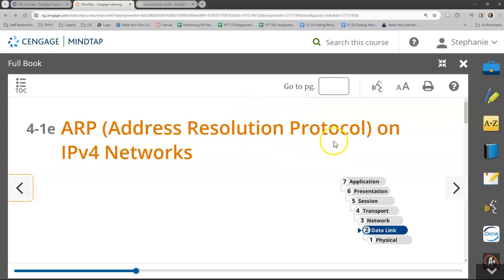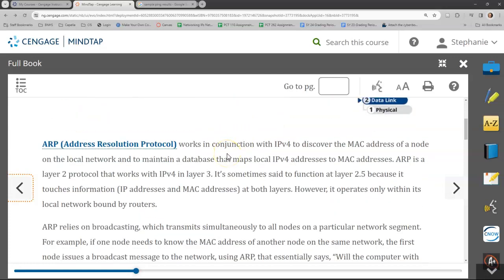So our Address Resolution Protocol, we're going to talk about it in relation to IPv4 networks. I'll touch on IPv6 networks, but we really don't use ARP for that. And we're all at the data link layer. So these three protocols are all at the data link layer.